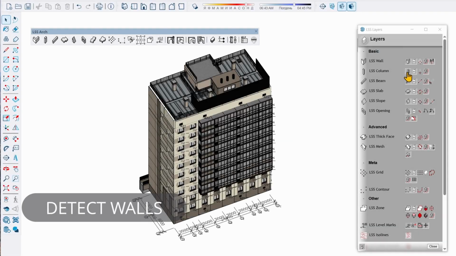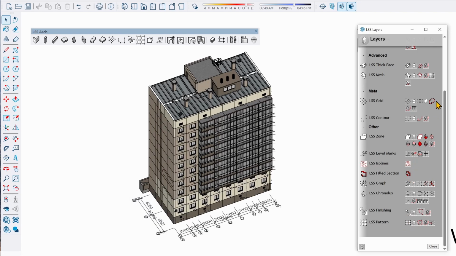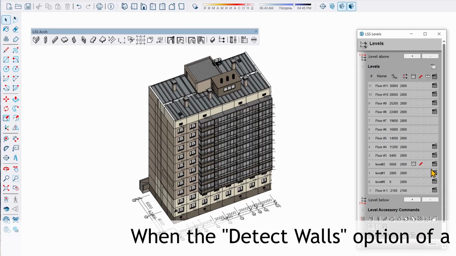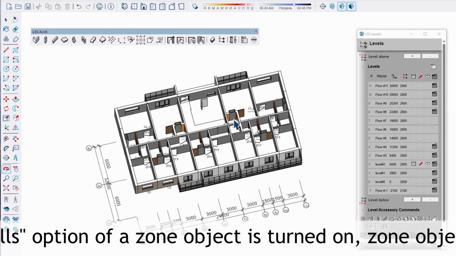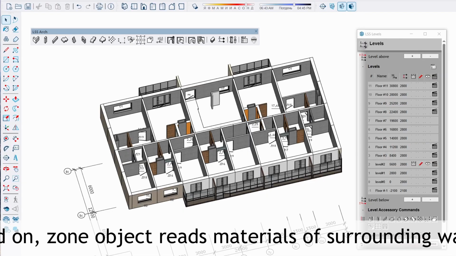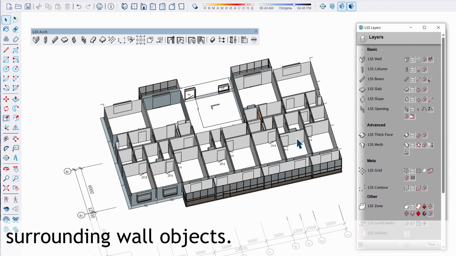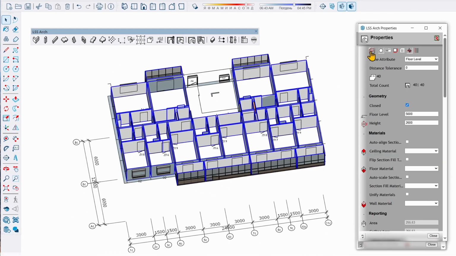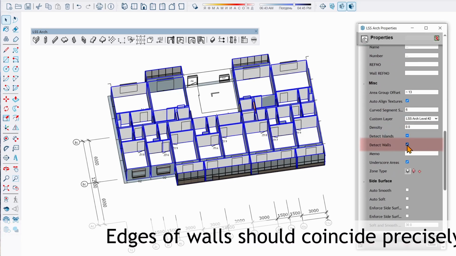Detect walls. When the Detect Walls option of a zone object is turned on, the zone object reads materials of surrounding wall objects. Edges of walls should coincide precisely with boundaries of zones in order to be detected.